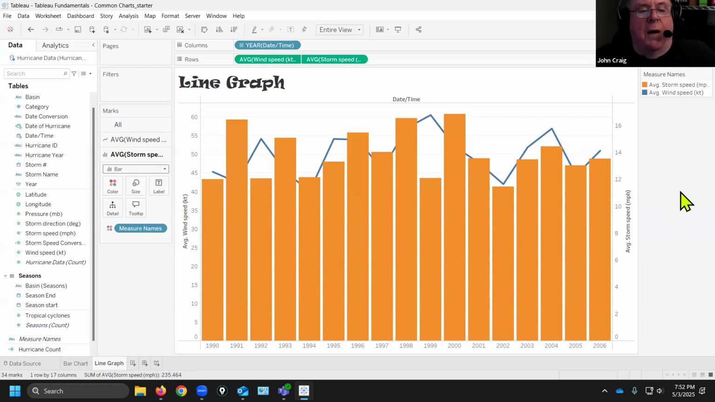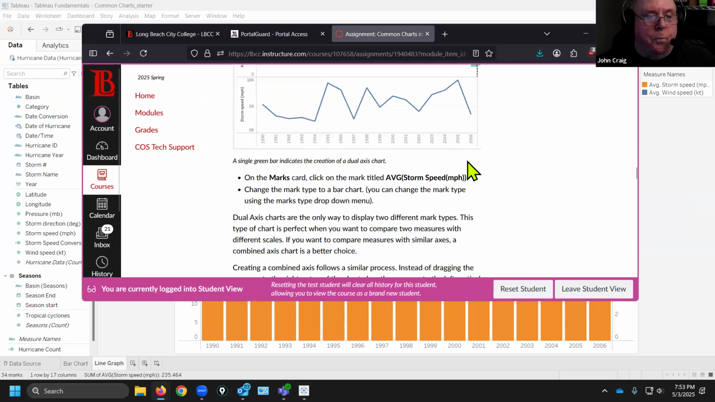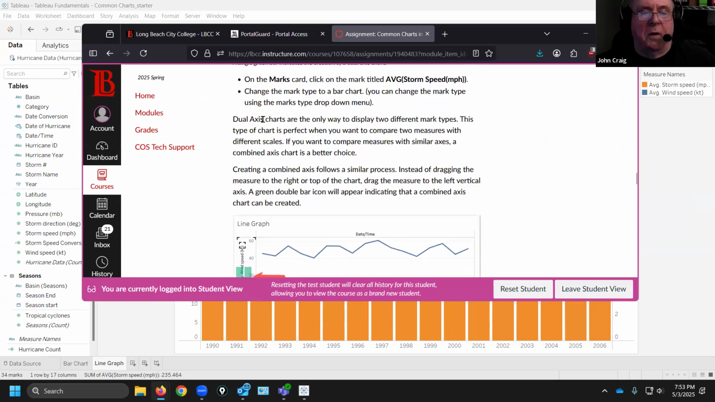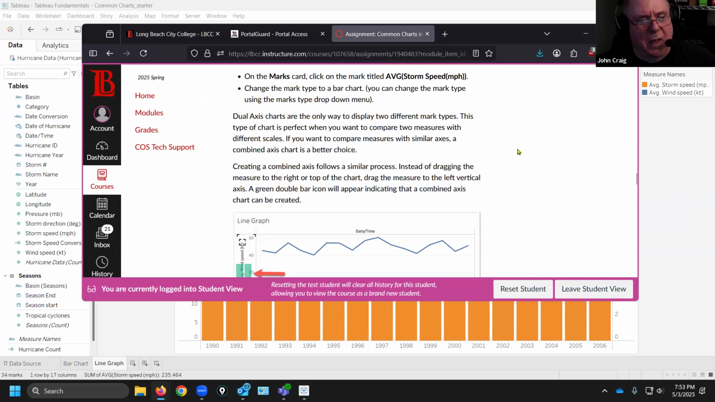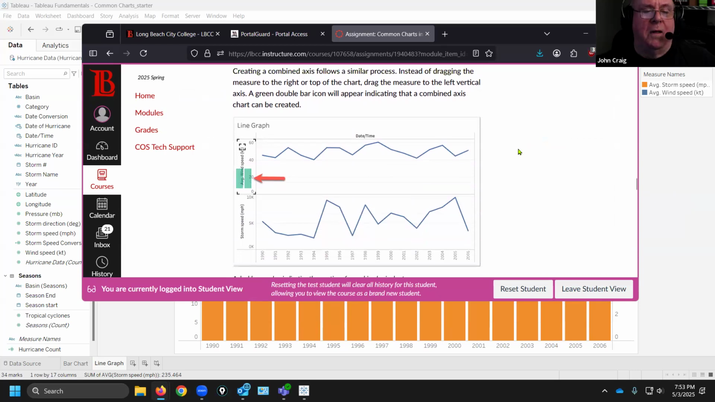Okay, so that lays it on top. But here again, we're combining wind speed with different measures of speed. I'm not sure I like that, but they're mentioning that you can absolutely do it. All right. Dual axis charts are the only way to display two different mark types. That's true. This type of chart is perfect. Now, a combined axis where you combine both of them, instead of dragging the measure to the right top, you drag it over to this side. All right, let's take a look.